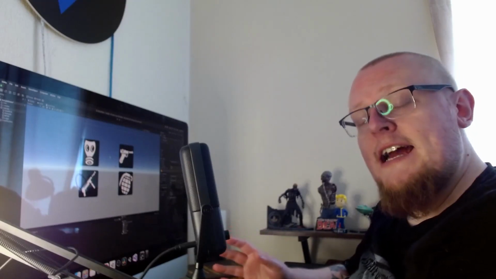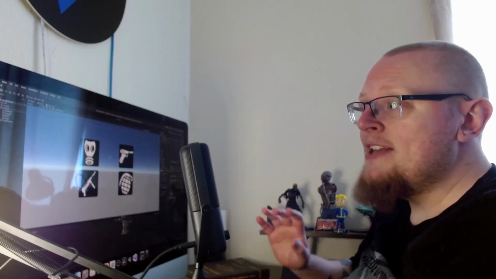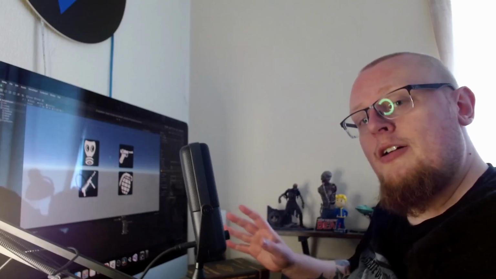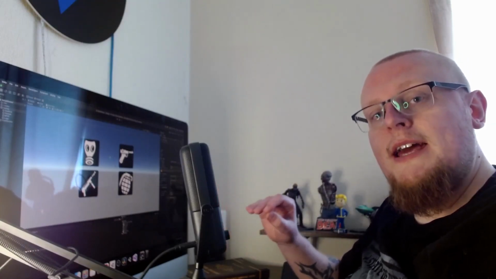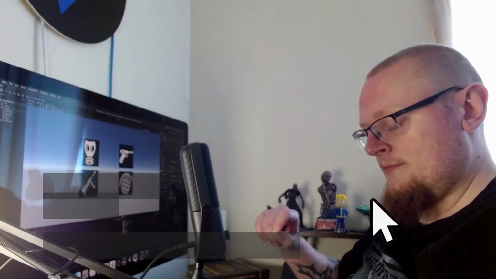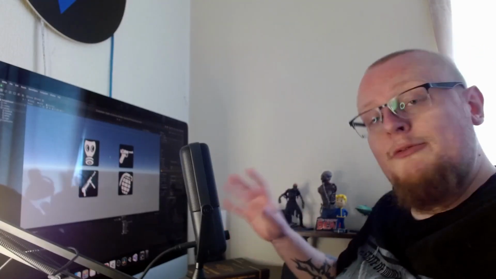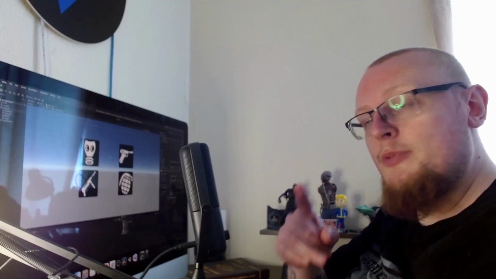A lot of RTS games do this. A lot of first-person games do this if they've got an inventory system. It's where you hover your cursor over a UI element. After a second or so, a little information box will pop up and it just gives you a little bit of information about what that item is. And it's really quick, really simple, and it's reusable. You know that we love reusable code.